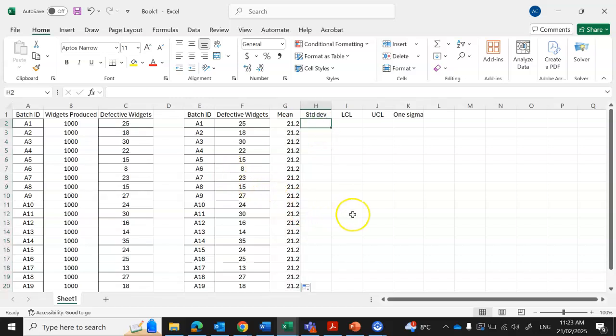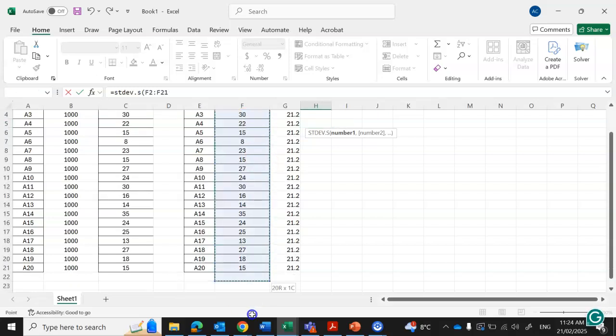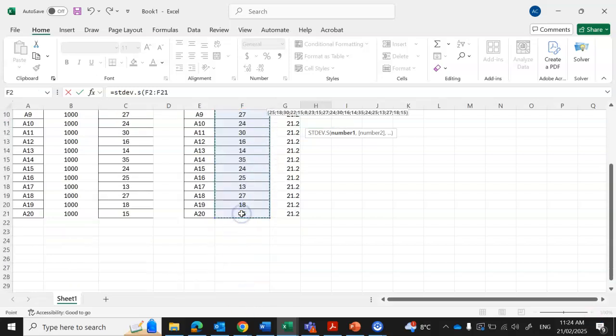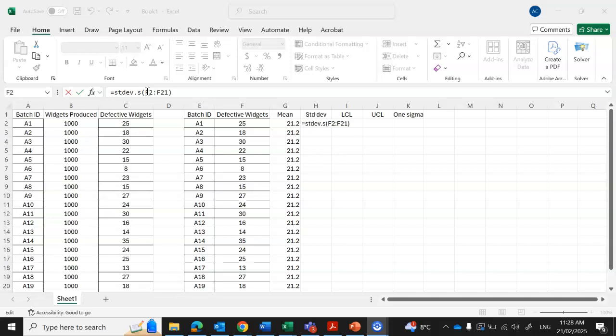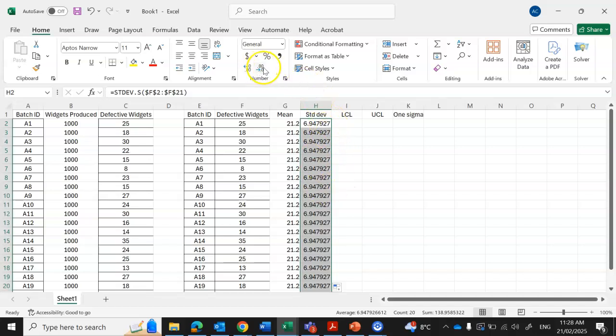Now the standard deviation: we can create it using the formula equals STDEV.S because we want it for a sample, and we do the same thing. Bracket, select the data, make it static, close the bracket. I made the data static and I can double click, so I got the cells here.